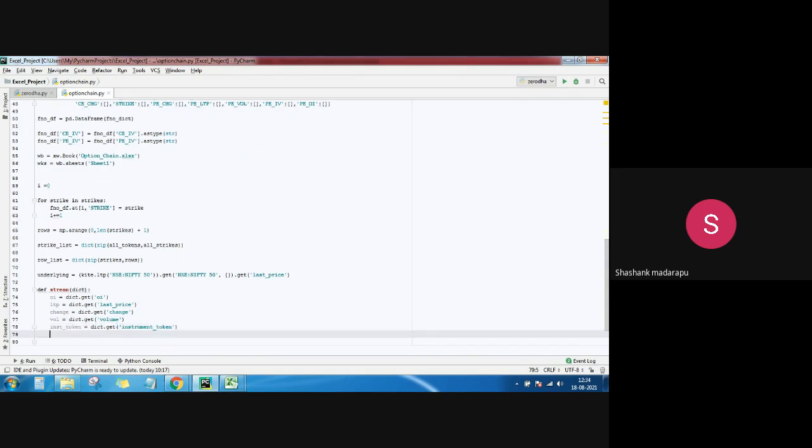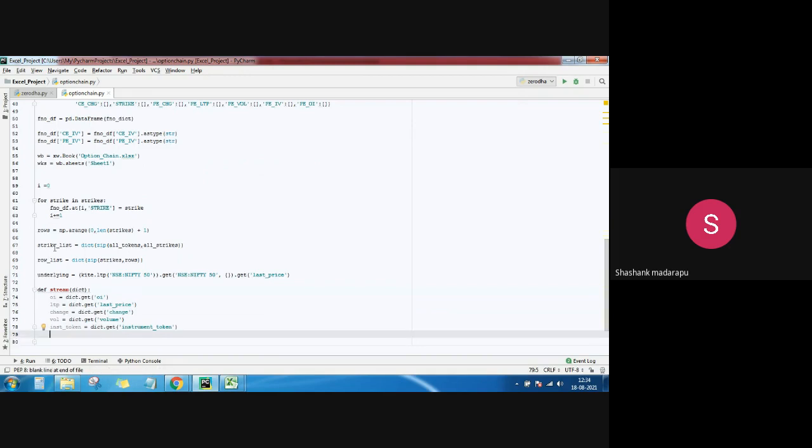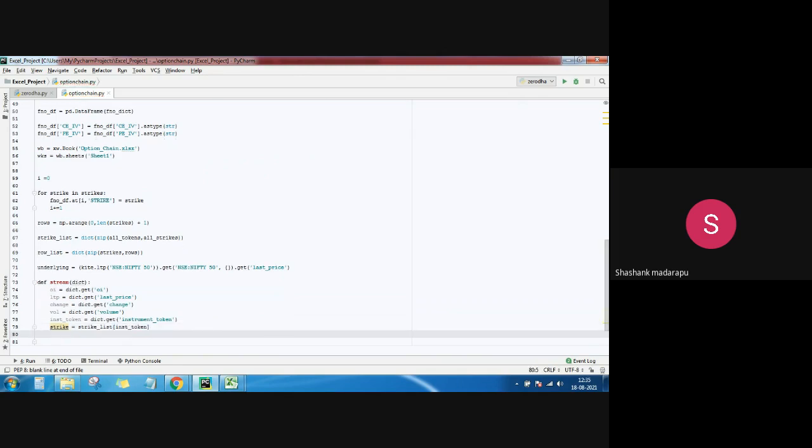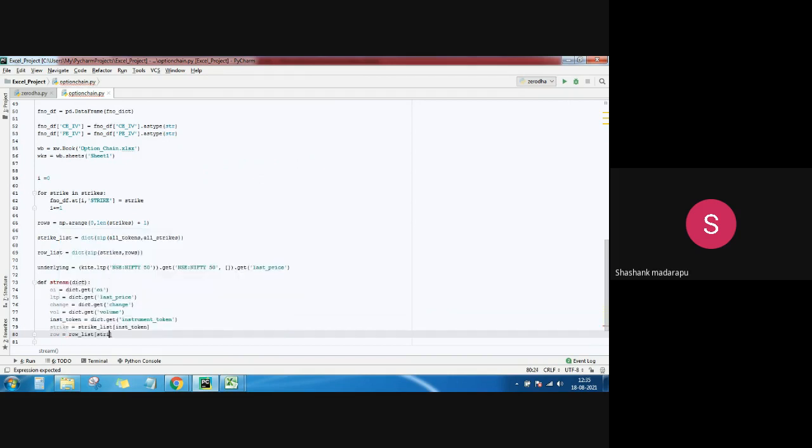Now the strike price, because you have the instrument token, where will you write this data, in which row? So for that, we'll pass this instrument token to the strike list. It will give me the strike price. Then again, that strike price will be passed to this row list, that will give me the row number where the data should be written. So first the strike price. So strike is equal to strike list, which we already have. Just pass on the instrument token. And then the row number. So the row number will be row list, and to this the strike is passed.